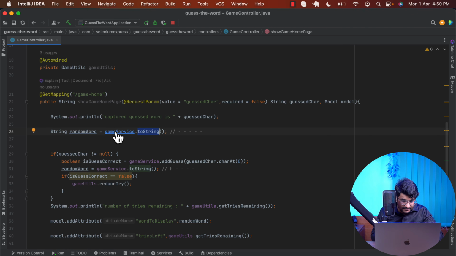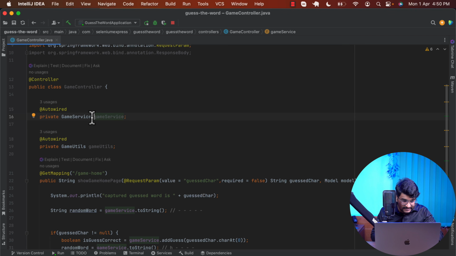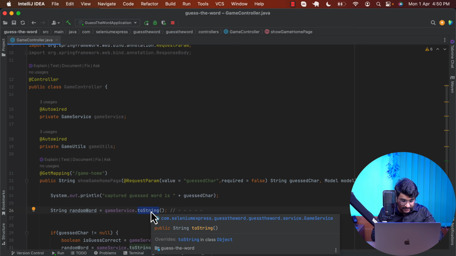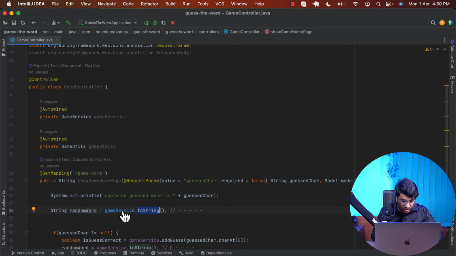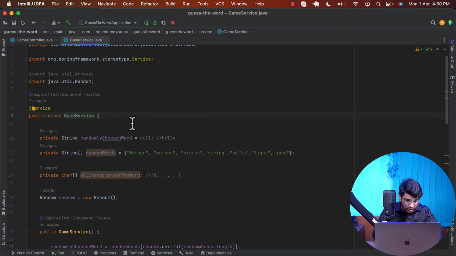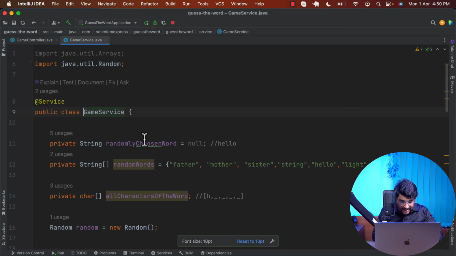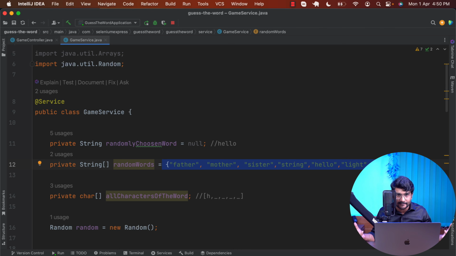Okay, so this game service here is where we have created the object of game service and we have autowired it. So how are we getting the random word whenever we are calling the toString method? To understand this, let's go to this game service instance and go inside this class with a control click. You can see we have the word pools over here, and inside this word pool we have many words, and we are picking up one of these words from here.